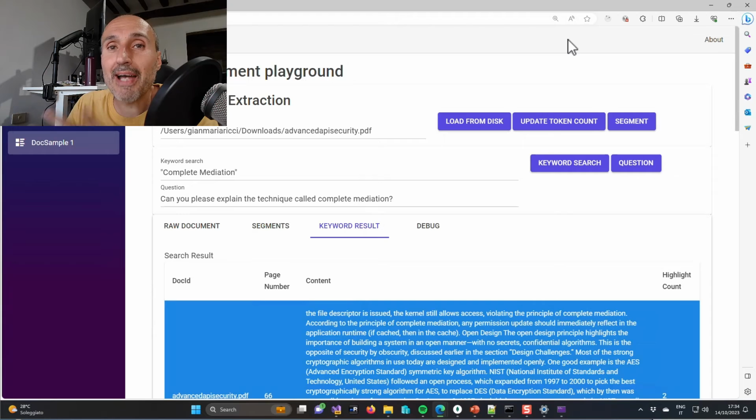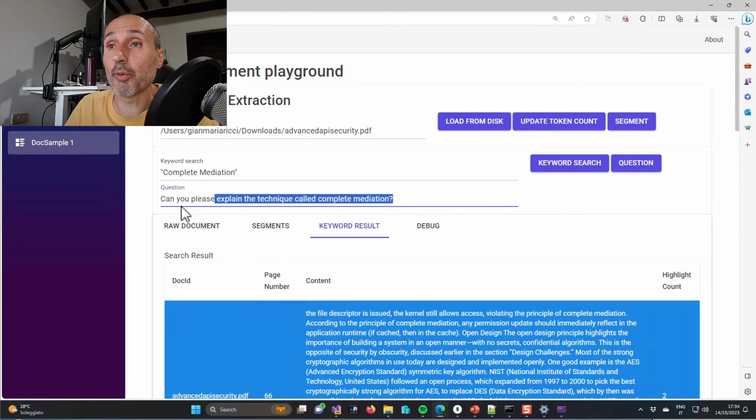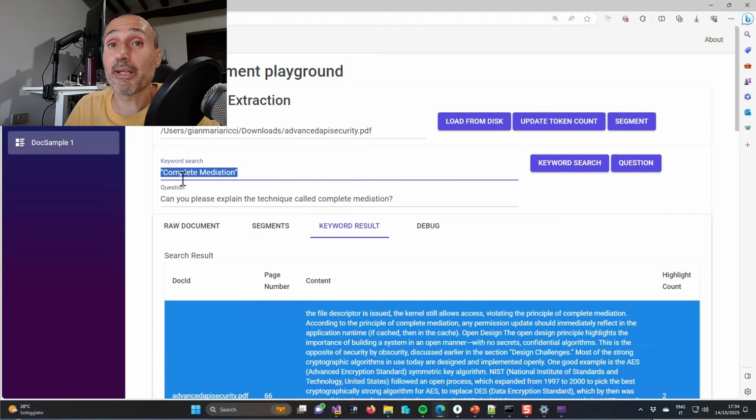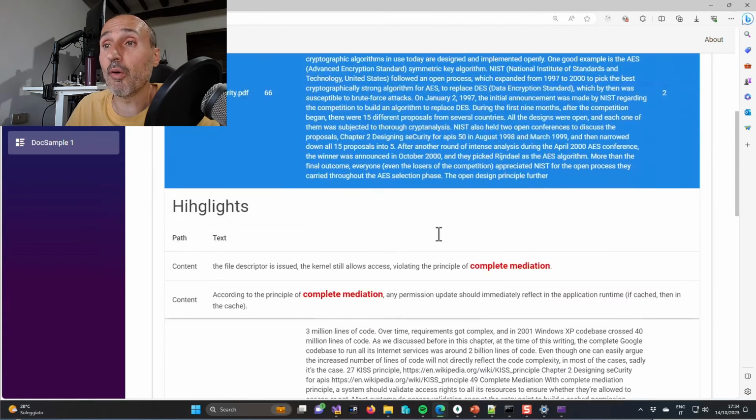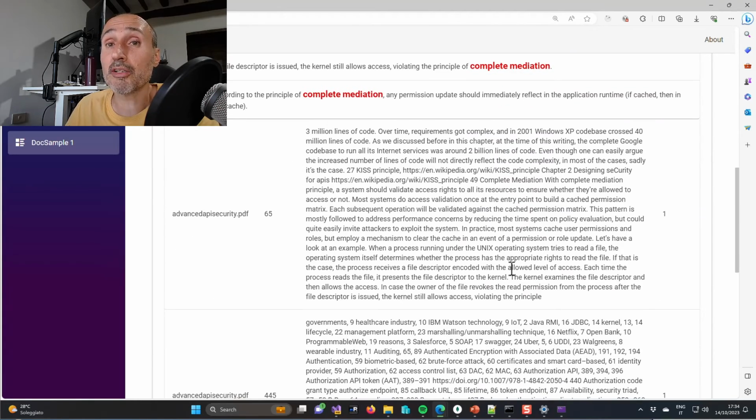Now we finally interact with a large language model. So where does the large language model find place inside this scenario? Well, if you are looking for an answer like, can you please explain the technique called complete mediation? As a user, I can simply perform a keyword search, complete mediation, and then I need to start reading all the segments returned from my search and find my answer.